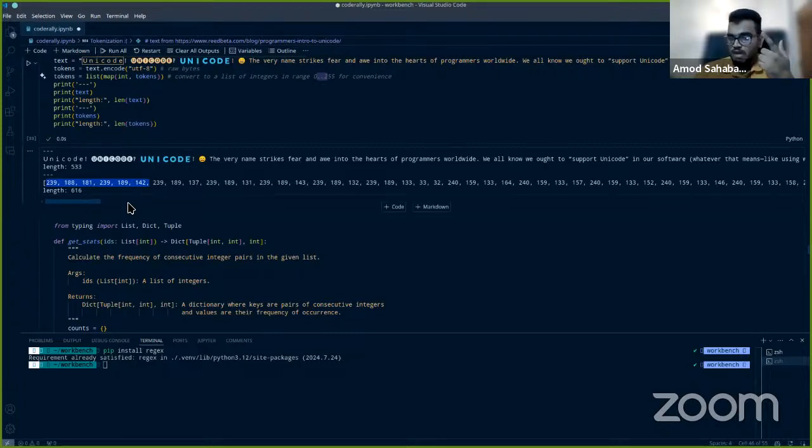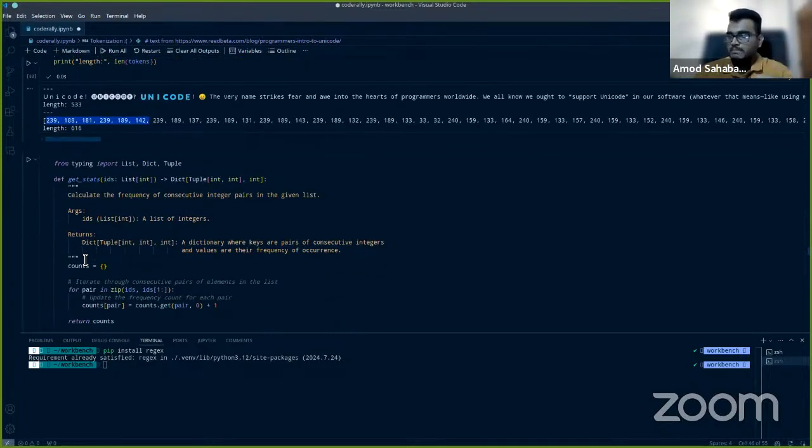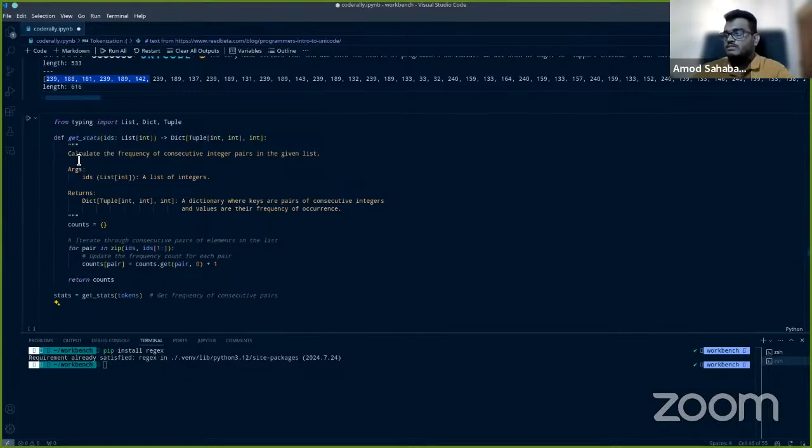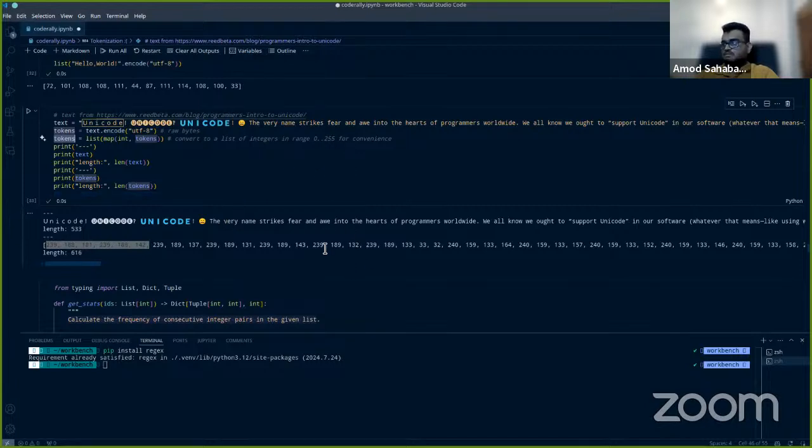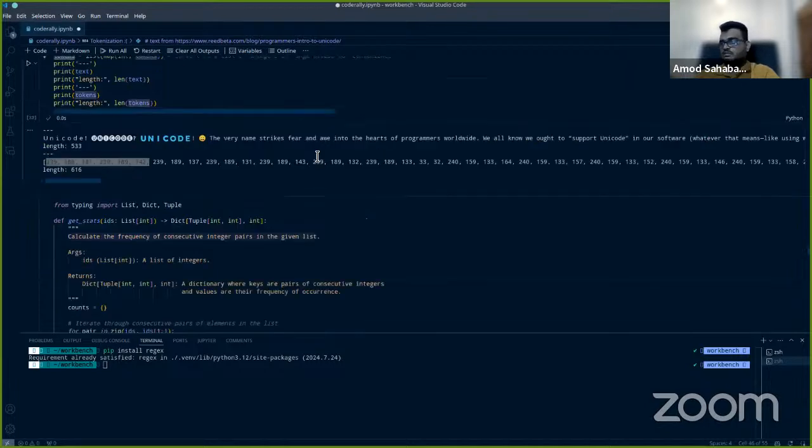We went through one, Huffman coding. Now this is byte pair encoding. I wrote a function to calculate the frequency of the consecutive integer pairs in a given list. What does that mean? We get the IDs of the tokens. Tokens are these ones, and this is the mapped one. I just wanted to map this into an integer in the range of 0 to 25, because it's easy. This is just for simplification.